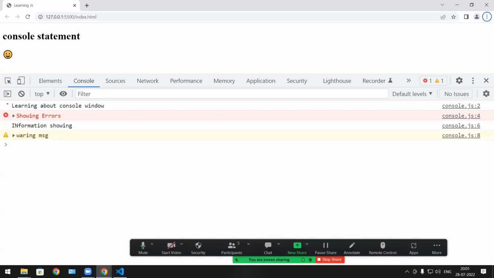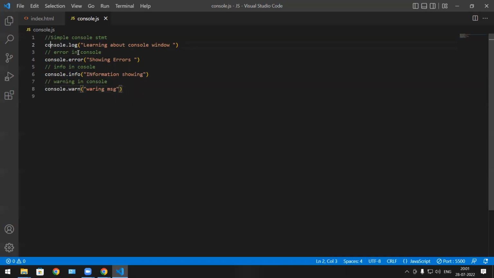The first one is the normal console window. It is the error window. It is information showing. It is the warning message. So we are having different kinds of message alerts here from the console.